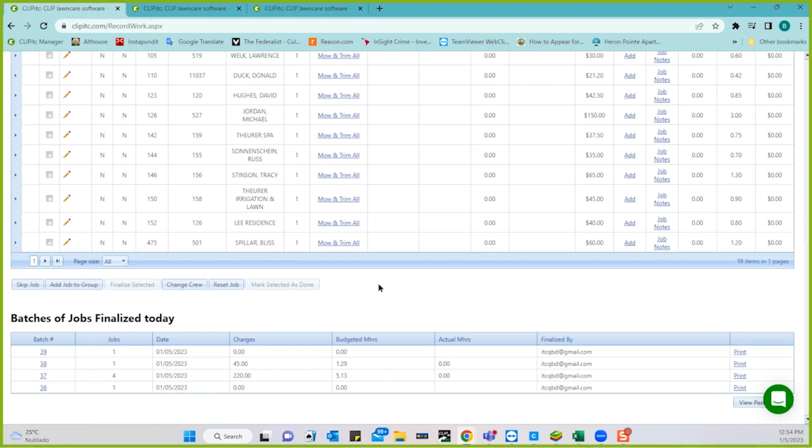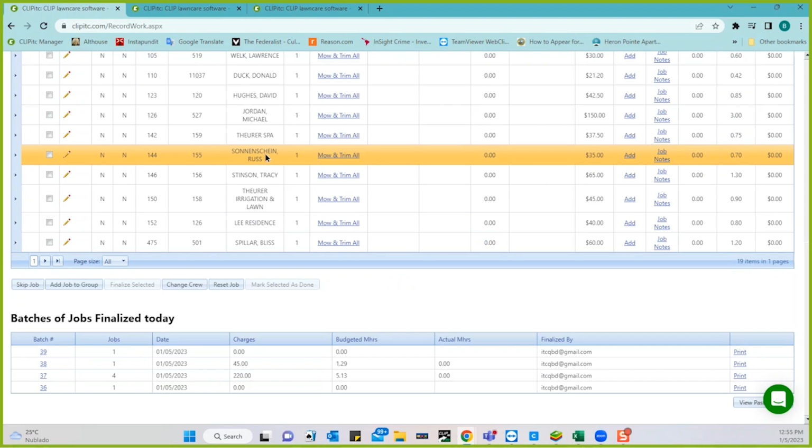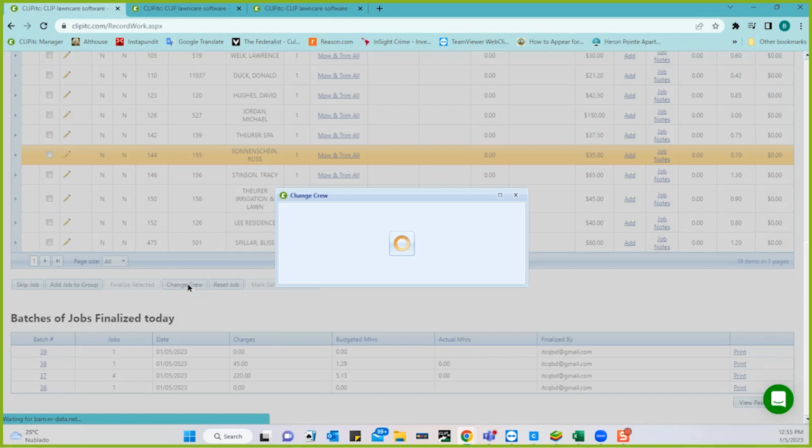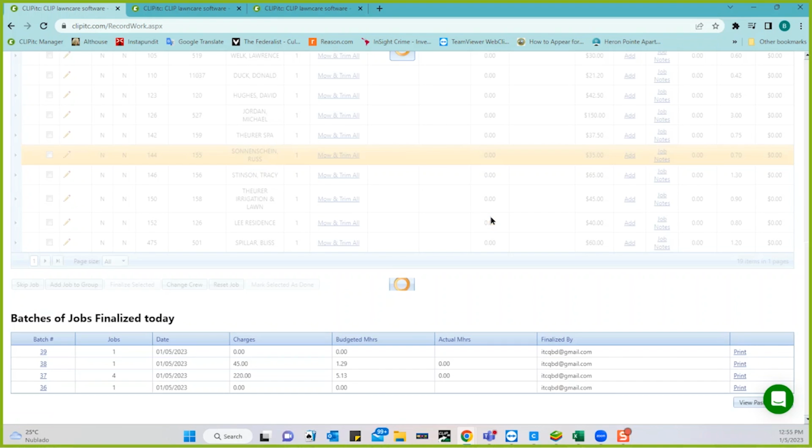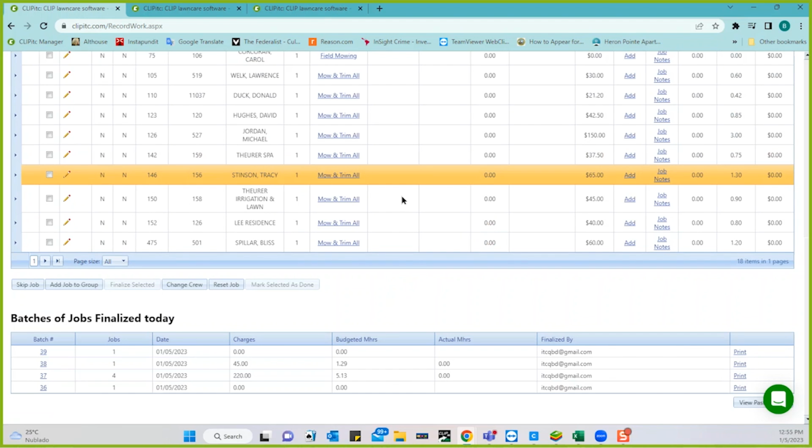Another way to reassign a job is here. So this job needs to be done by a different crew, let's say because of equipment issues or what have you. I can come here, select change crew, and it's currently on mowing, and I move it to crew 3, and it should drop from this list because I'm not looking at crew 3's work. So then close. So it's gone now from this crew.